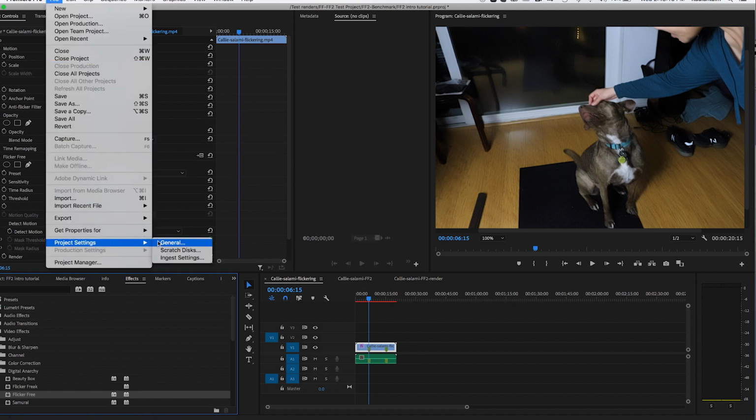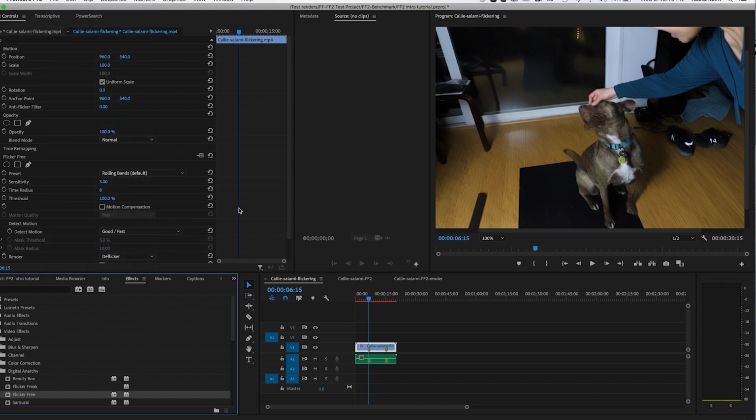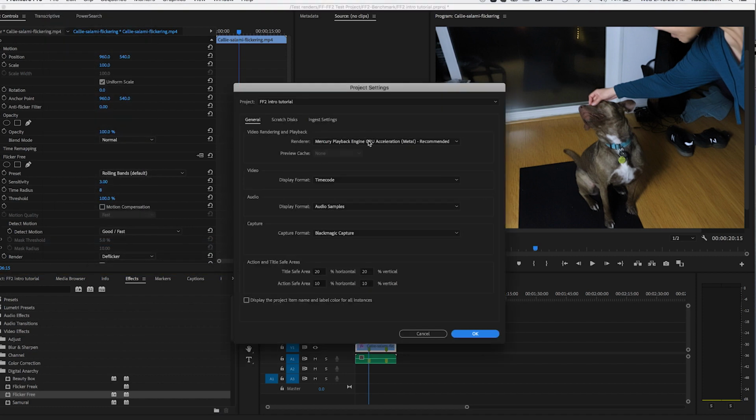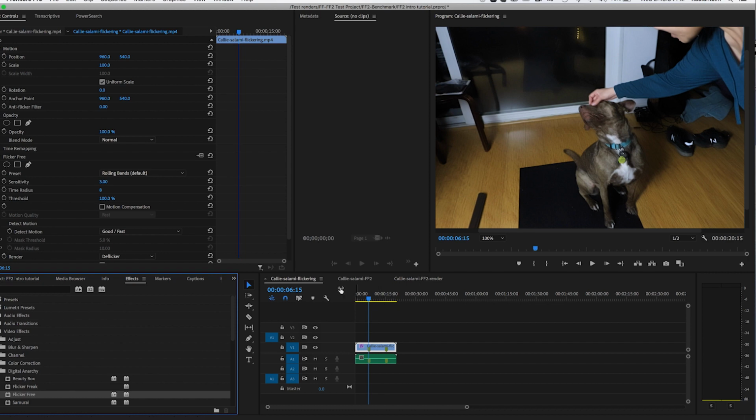We have an update, it will be a free update coming for Metal soon, but right now, Flicker Free doesn't support it, and so it's only OpenCL. And so you want the Mercury playback engine to be set to OpenCL. So I'm going to do that. And now Premiere has the yellow bar, which means it sees it as a GPU accelerated plugin.